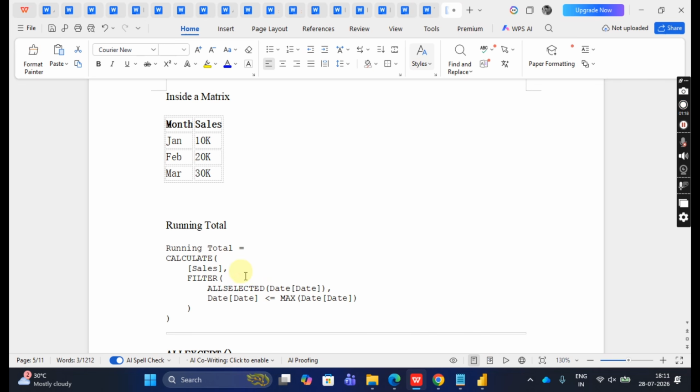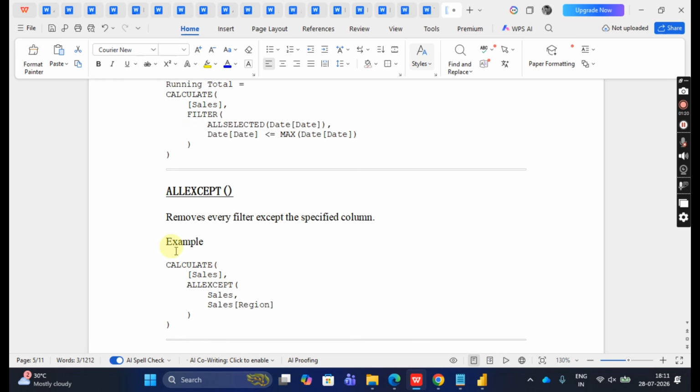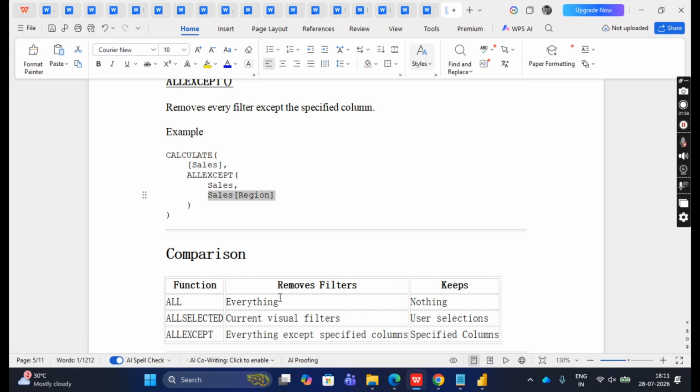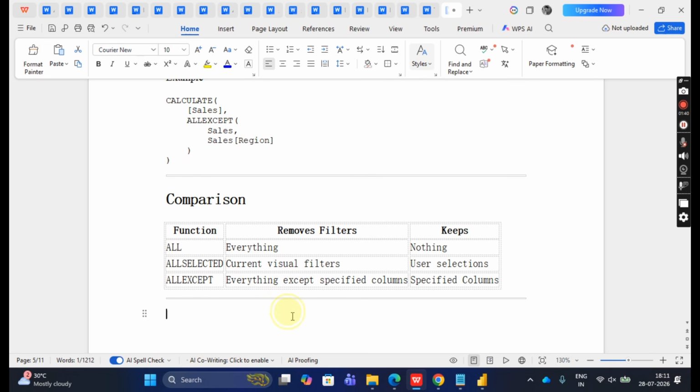Finally we have the ALLEXCEPT function. This function removes all the filters except the column specified inside the function. In our example, ALLEXCEPT keeps only the region filter while removing every other filter applied to the sales table. Remember this simple rule: ALL removes every filter, ALLSELECTED keeps the user selected filters, and ALLEXCEPT keeps only the specified columns and removes everything else.